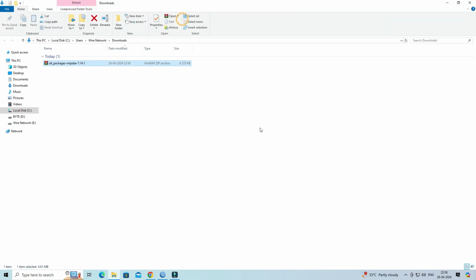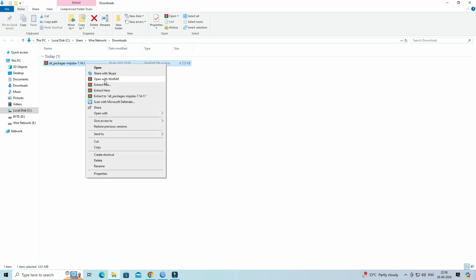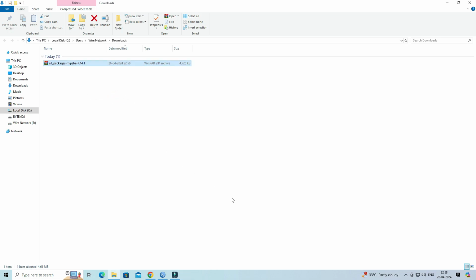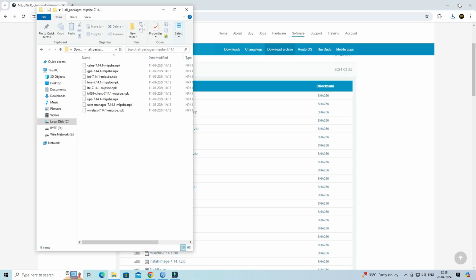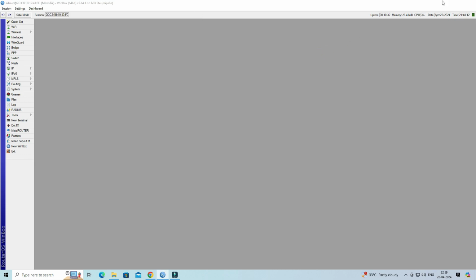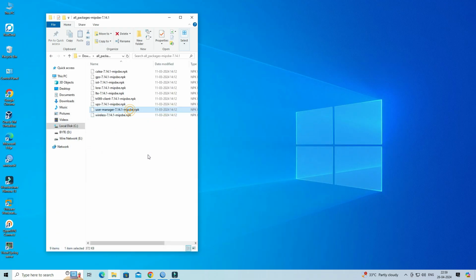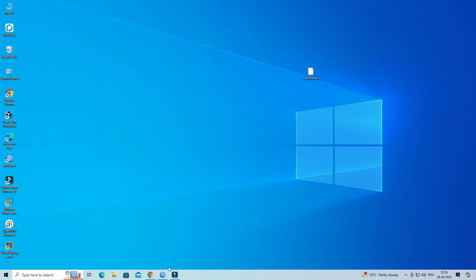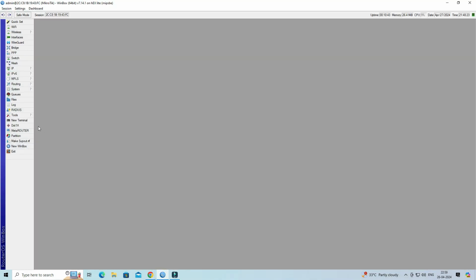Extract the downloaded zip file. In the extracted folder, you will find the usermanager.npk file. Next, upload or drag and drop it to the Files directory.